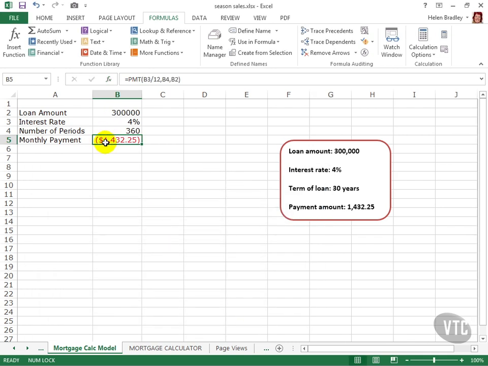And Excel has returned a result which is exactly the same as I found on the web. Excel is giving me a negative number because this is monies paid out, but the actual value is correct. So I know that my mortgage calculator is now working perfectly.